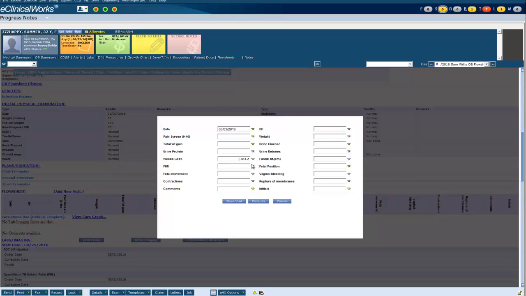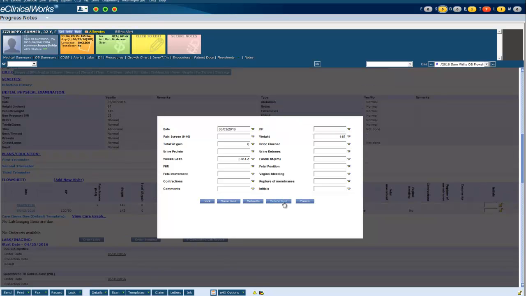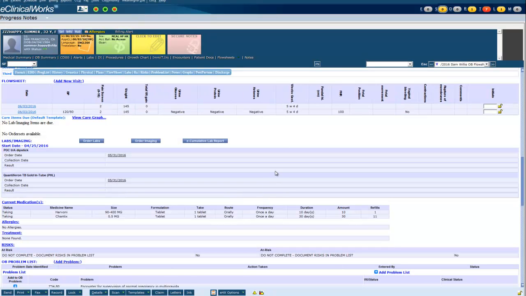The week's gestation should automatically populate. Use the caret to complete the remaining information in the flow sheet. Click Save when finished. To the right side of your flow sheet, type your initials and click the lock.